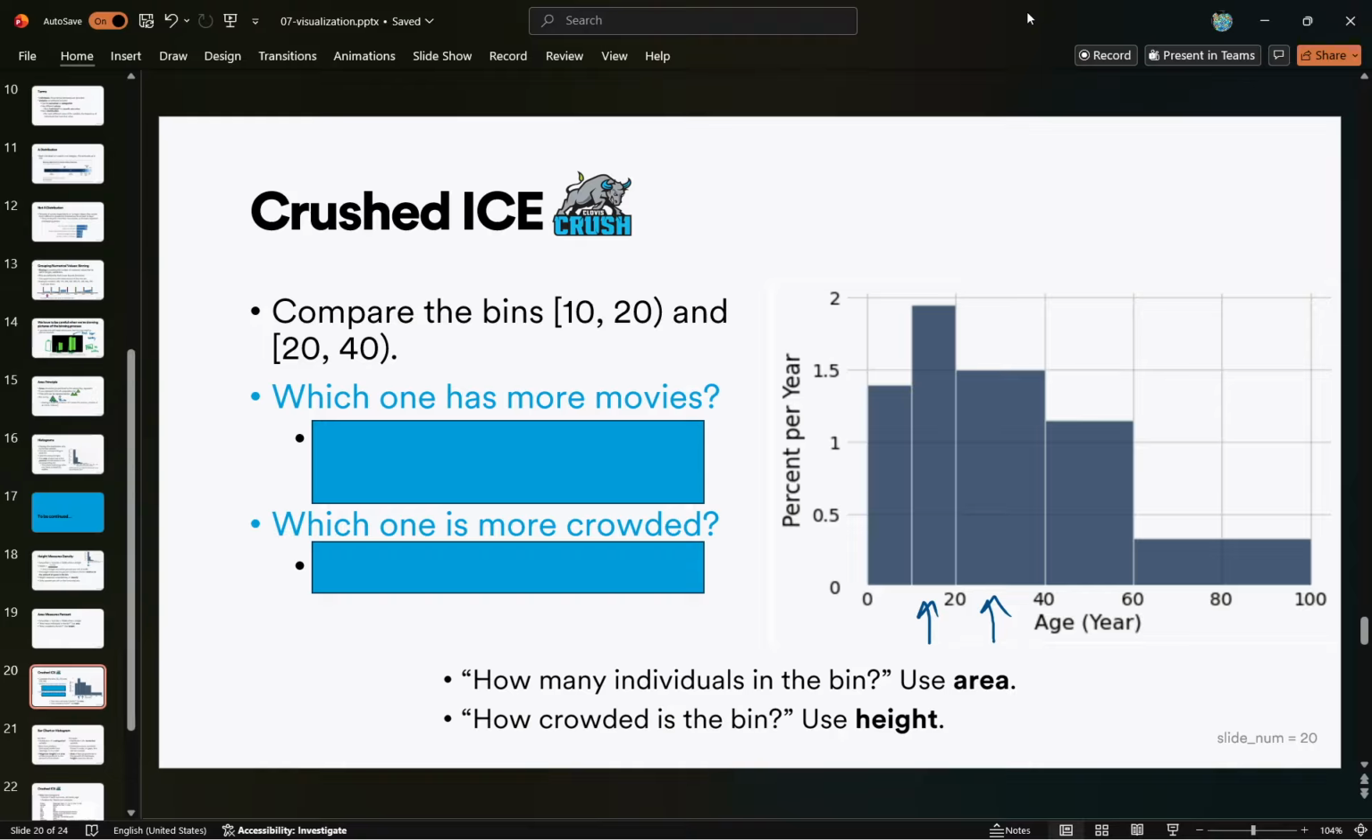All right, have you thought about it? So, would a brave soul like to tell me what you came up with? Which of these bins is going to have more movies, do we think? Any thoughts? Or we're only looking at these two guys. Which one has more stuff in it?